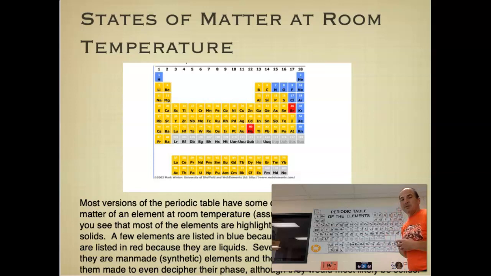It's still pretty much the same elements except for some of the man-made ones, because, again, it's an old table. But the idea is the same. Mercury and bromine are one color. The gases are a different color. The solids are a different color.